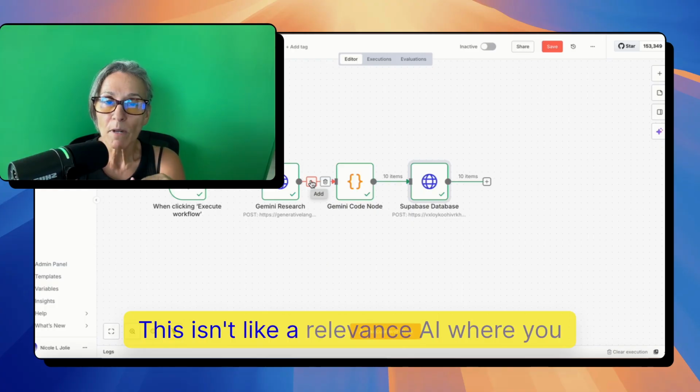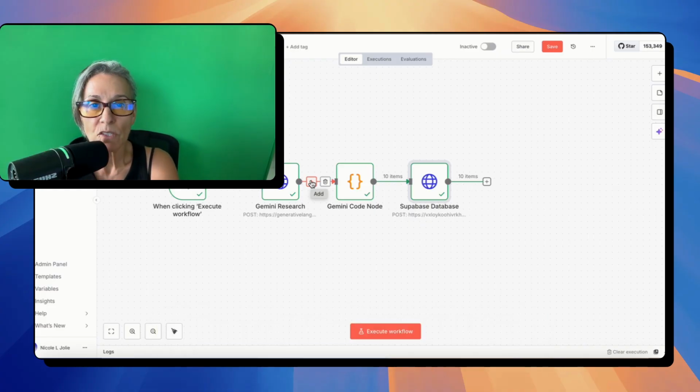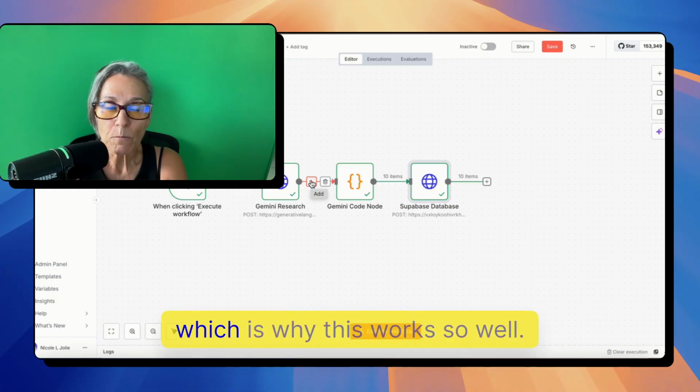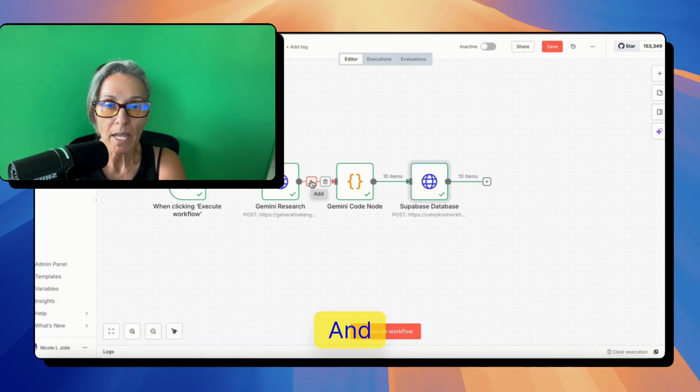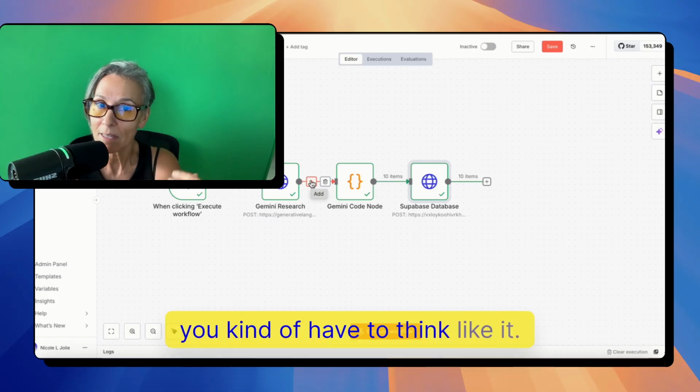This isn't like a Relevance AI where you can kind of do some, oh, I need this and I'm going to prompt you like this. No, it's got to be specific, which is why this works so well. And in order to know how it works so well, you kind of have to think like it.